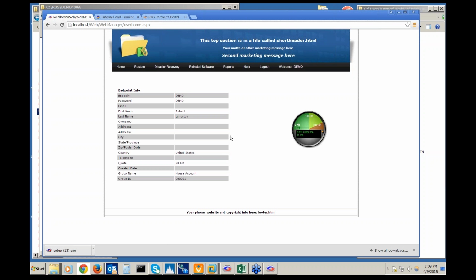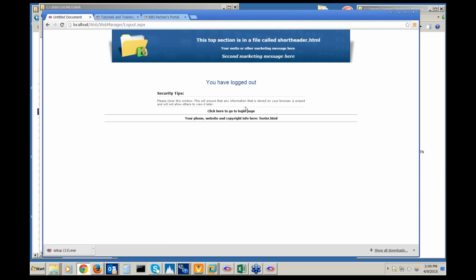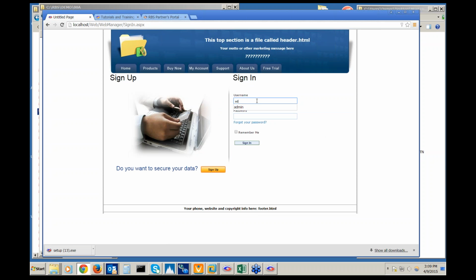And then you can also log in as group. So you can assign these groups, groups of endpoints, and each one of those groups can have an email address which gives them a login. And then they can log in and they can manage the endpoints that are in that group. Here, I'll log out of here and log back in as admin.